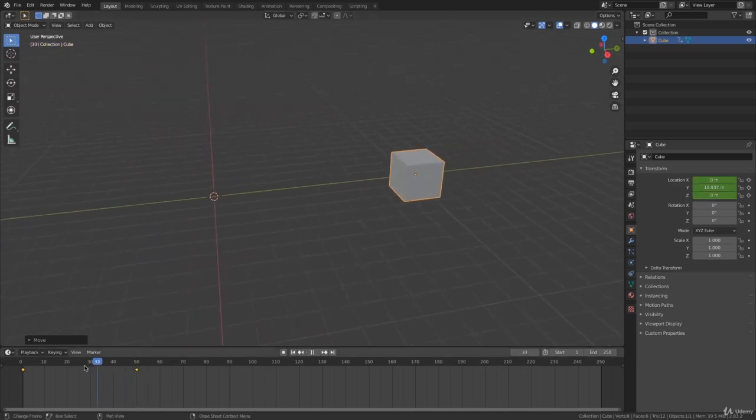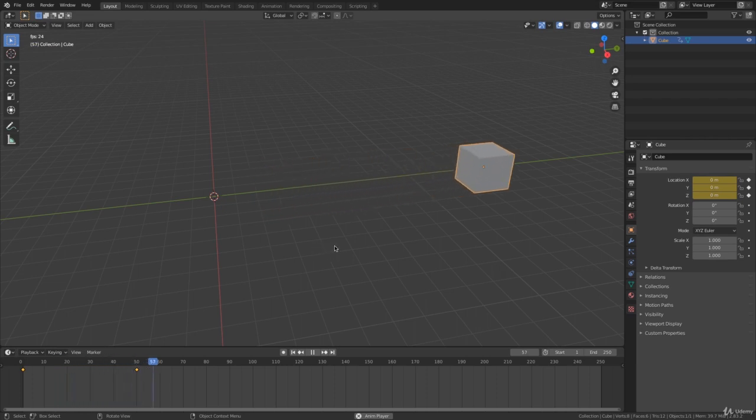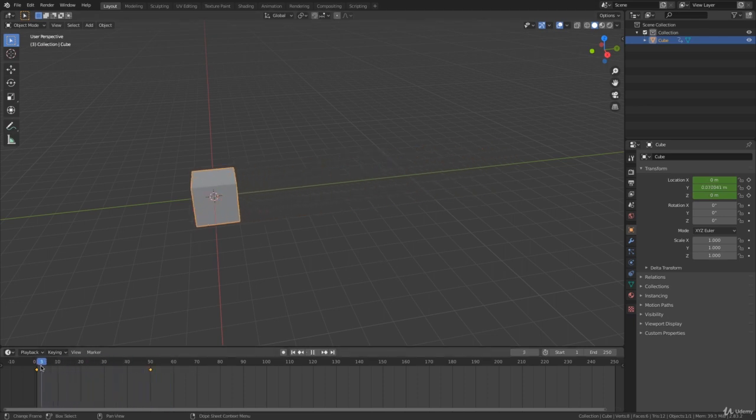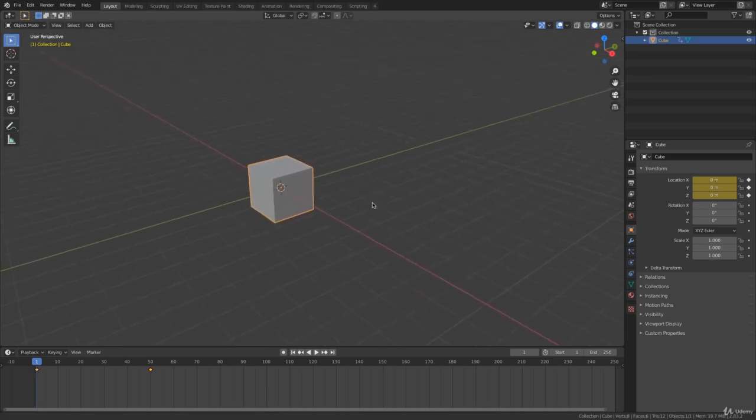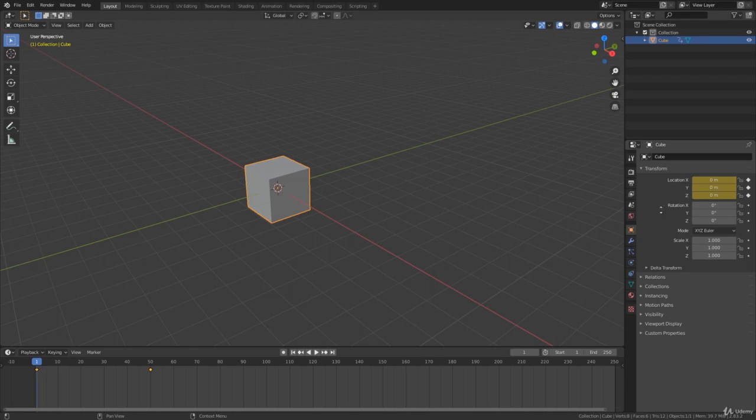So now if we go back to frame 1 and I play this back, you'll see that we have that animation. So let's say we want to add a rotation to that animation. So I'm going to go back to the first frame. And then with this cube selected, in the object properties, I can now set a keyframe next to the rotation as well. So I can click these little dots next to rotation.